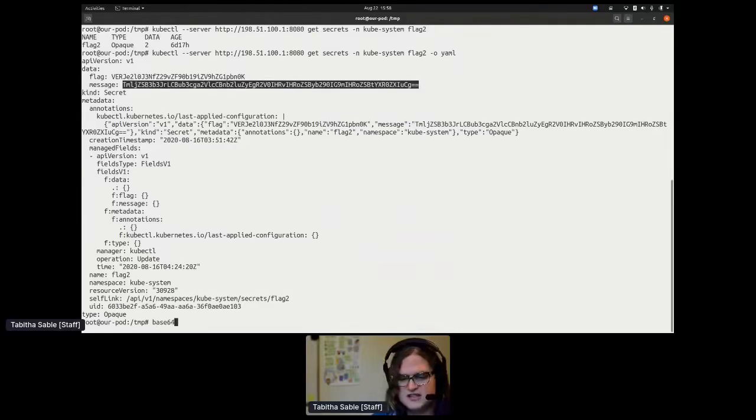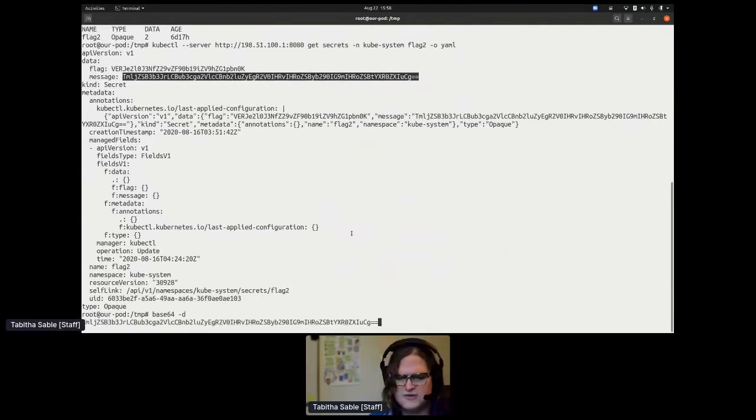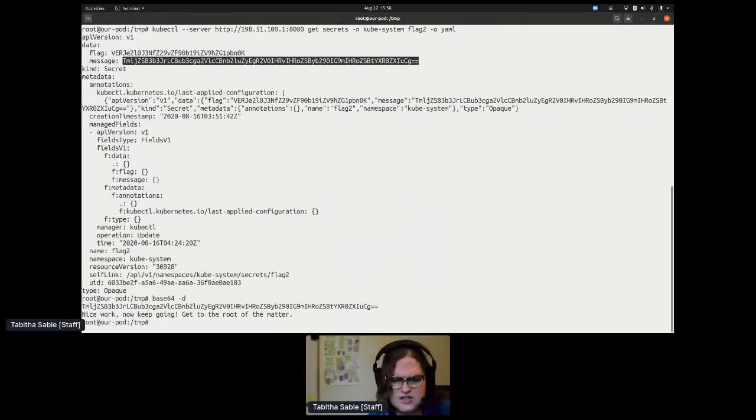Do we have base64 inside here? Of course we do. Messages, nice work. Now keep going. Get to the root of the matter.